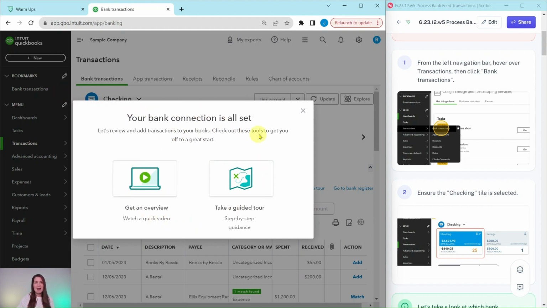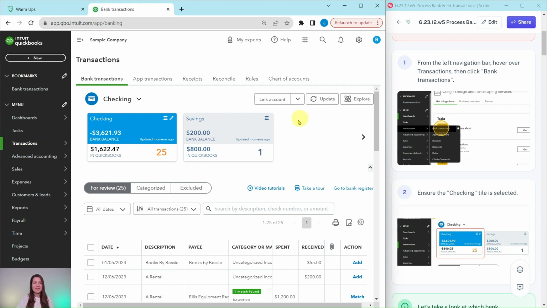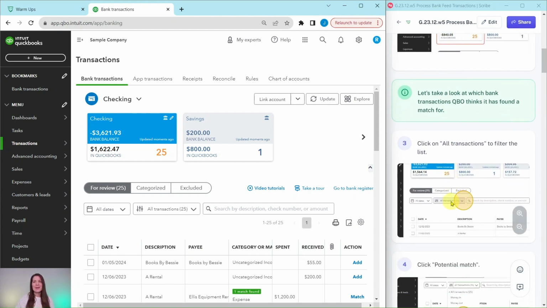You will probably get a pop-up here where QBO is just trying to be extra helpful and give you an idea of what's going on in this area. Go ahead and click out of it. Now you should make sure that the checking tile is selected, and you can tell because it is blue and it shows right there. So you will know that you are in the correct one if you have a blue tile highlighted for checking, because that's the one we are going to be working on.